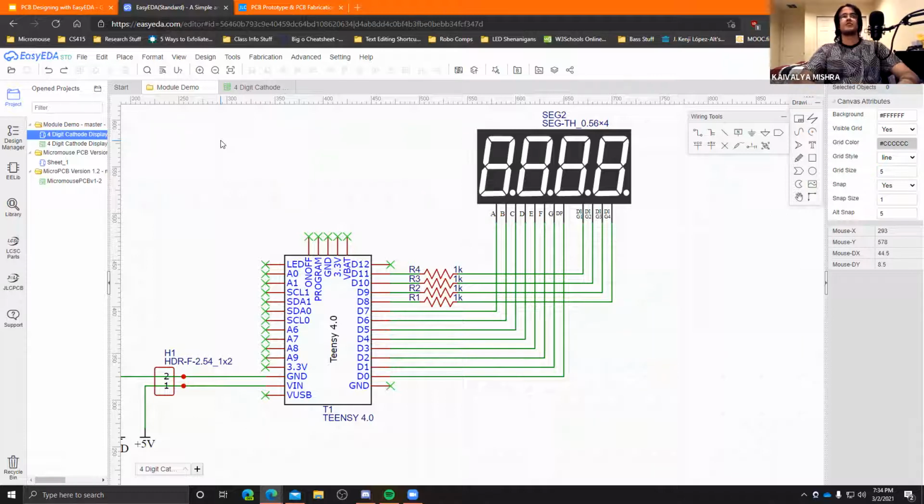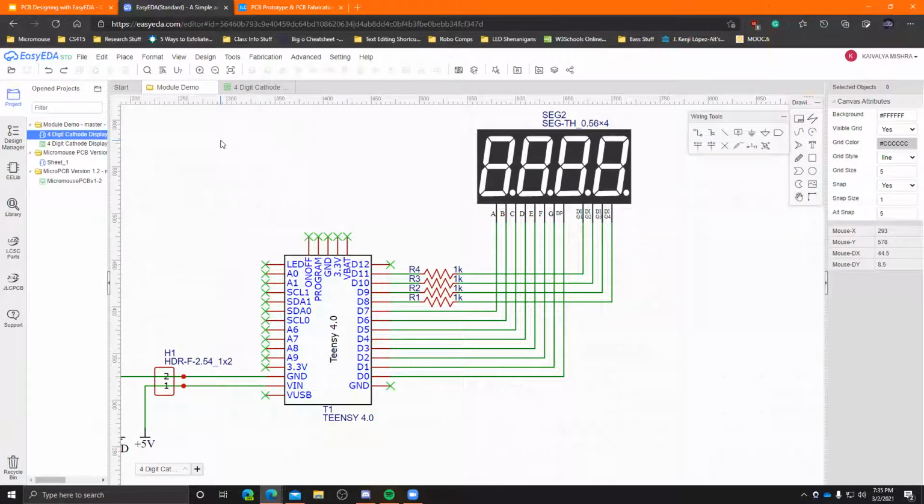Okay, so any questions? Is there anything you want me to go over, or you feel like I didn't cover? Yeah, I have a quick question. How did you get the pin headers into the schematic?